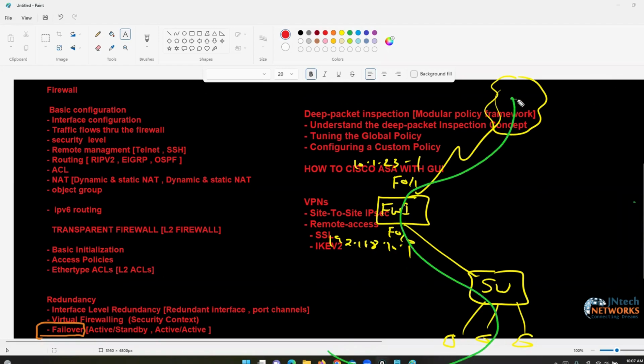But in this topology, we have a single firewall box. We have a single device. In case this box goes down, then we lose connectivity. Your LAN users cannot go onto the internet side. They cannot access internet services. So because there is no backup, what we can do is go with the failover concept.